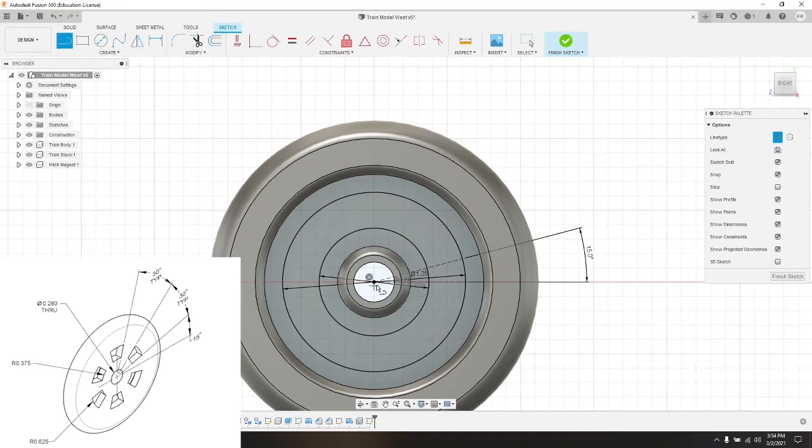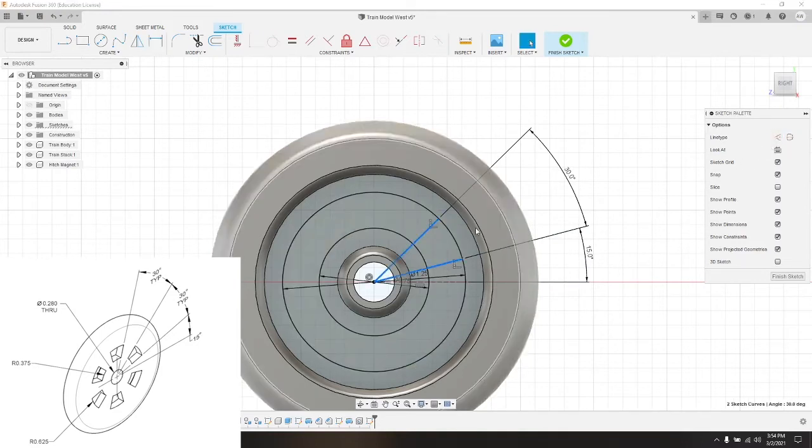I'm going to go in and add another line out to here. I'm going to dimension this, and I know this needs to be 30 degrees. So from there, I'm actually going to go in and make these not construction lines. I should have selected that at first. So these are not going to be construction lines.